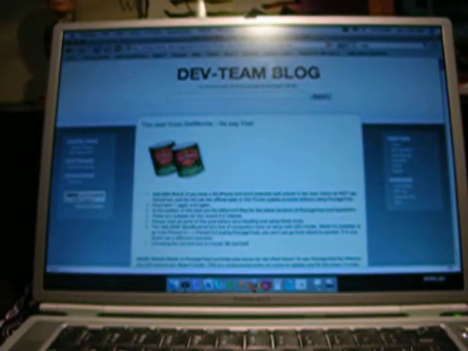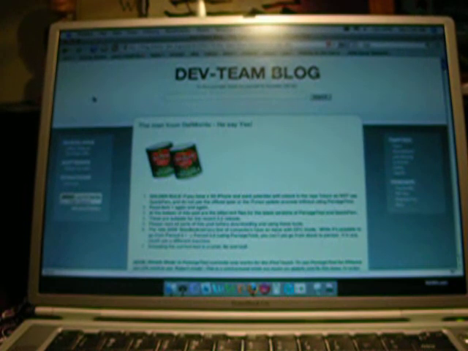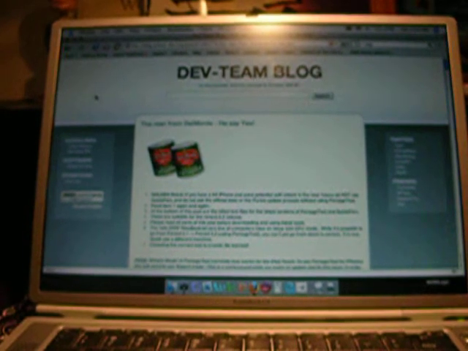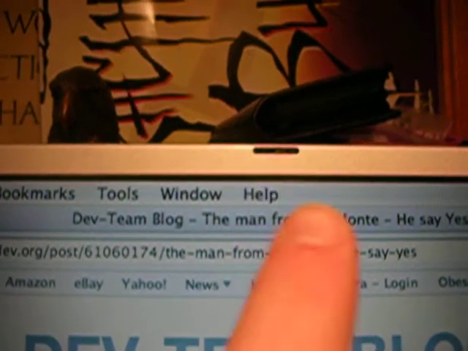So on this episode, we're going to look at how to actually jailbreak your iPod Touch or your iPhone. So what you do is you launch your web browser, Firefox is the best, and you do a Google search for Pwnage Tool 2.2. And it will bring you to this wonderful site, DevTeam blog, blog.iphone-dev.org. And then the post is the man from Del Monte.